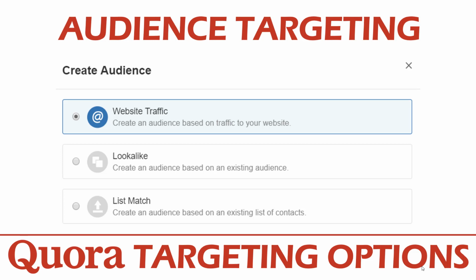Then, just like you might see in the other platforms in Google and Facebook with similar audiences, we can create lookalike audiences based on previously created audiences we already have within Quora. But before you consider lookalikes, your base audience must have at least 3,000 users before a lookalike can be created.